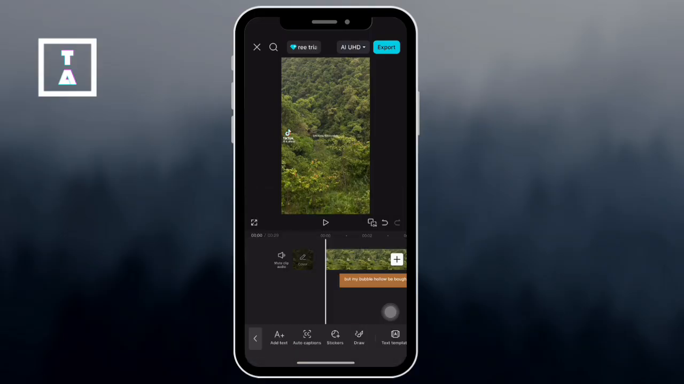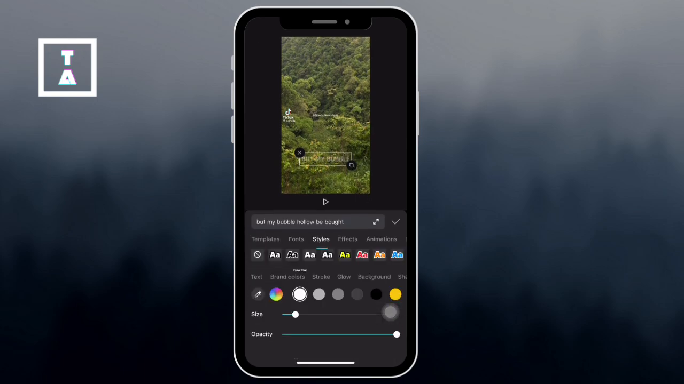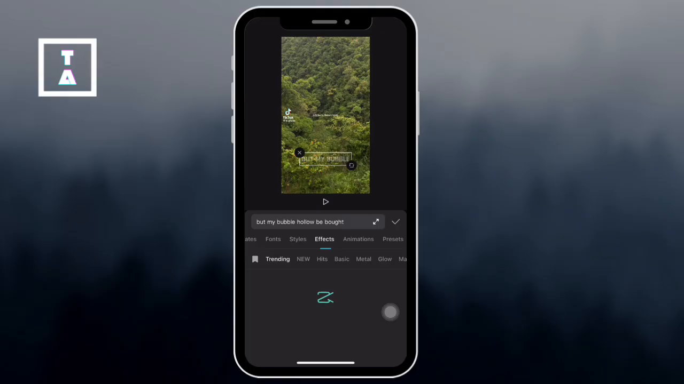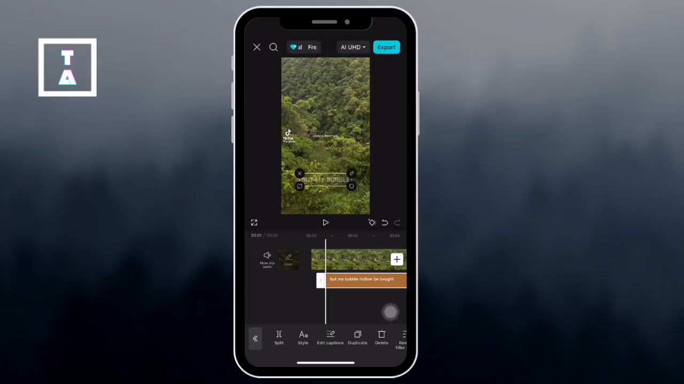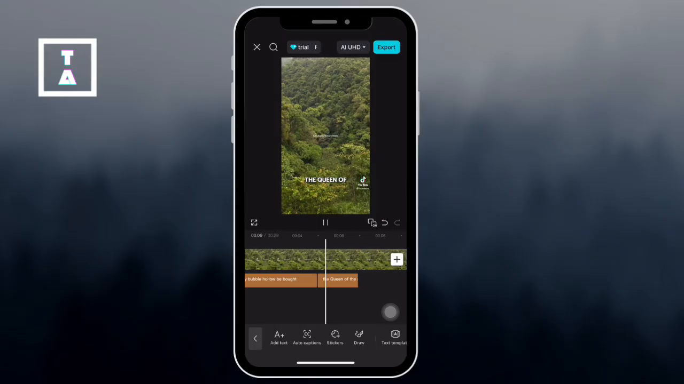Once the captions look good, tap export and save in HD and share it with your friends or families. And that's it. You've just added closed captions in CapCut, making your video more accessible and viewer friendly.